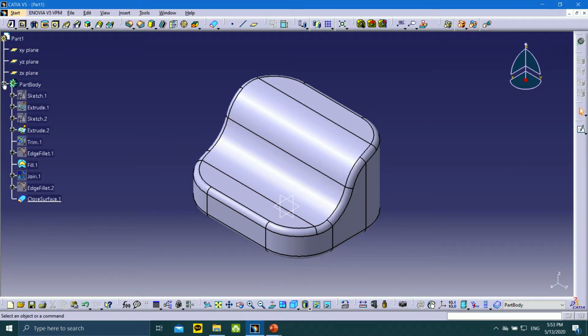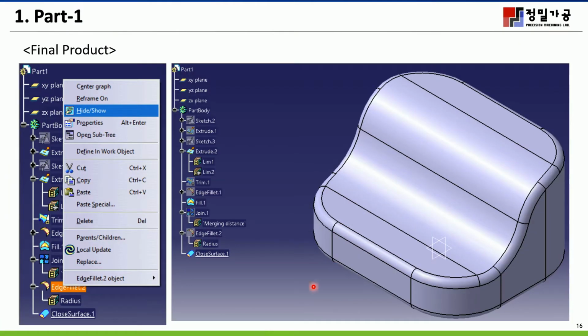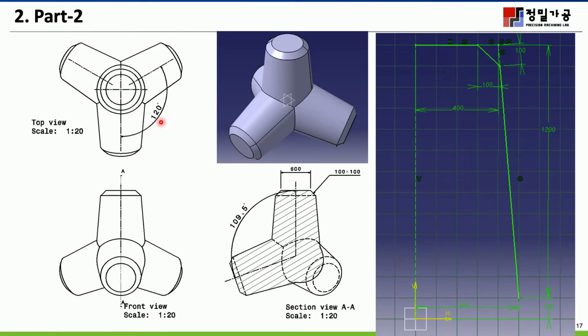Okay, this one is for part 1. I think it's very easy for you to follow. If you have difficulty, I'm sure you can do this. Okay, we go to second part. For second part, I think this one also very easy.